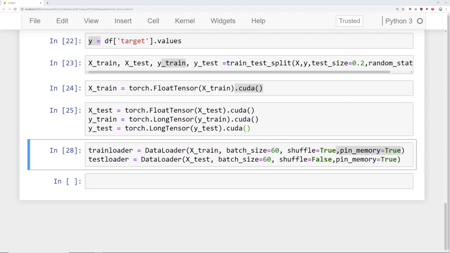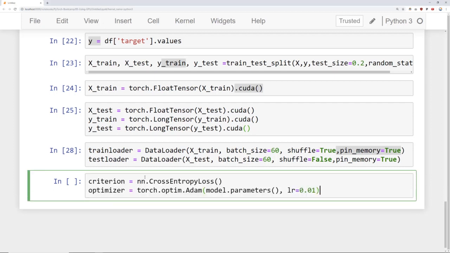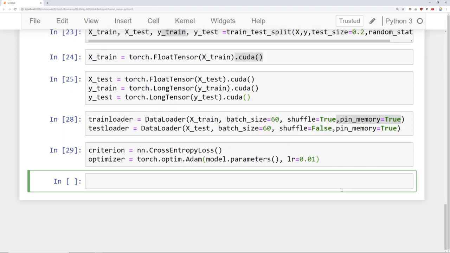Essentially, we're just going to set our criterion and optimizer. For this, there's no changes necessary, so I'll copy and paste these just as we did before. We've seen these a bunch of times, and we're lucky since for GPU usage, we don't need to change anything here. So we'll go ahead and run that.